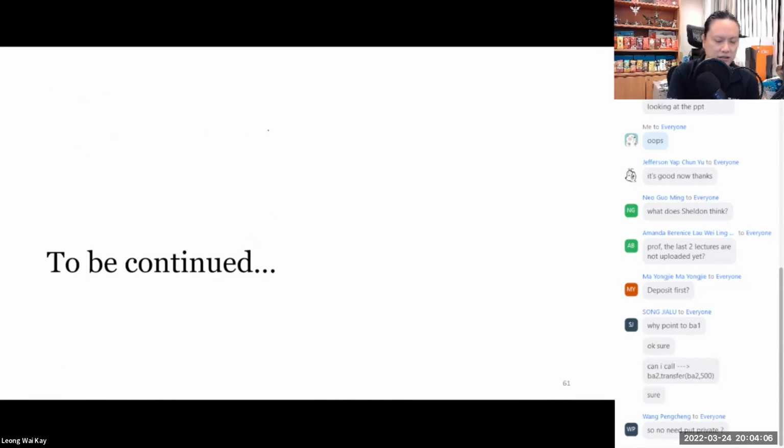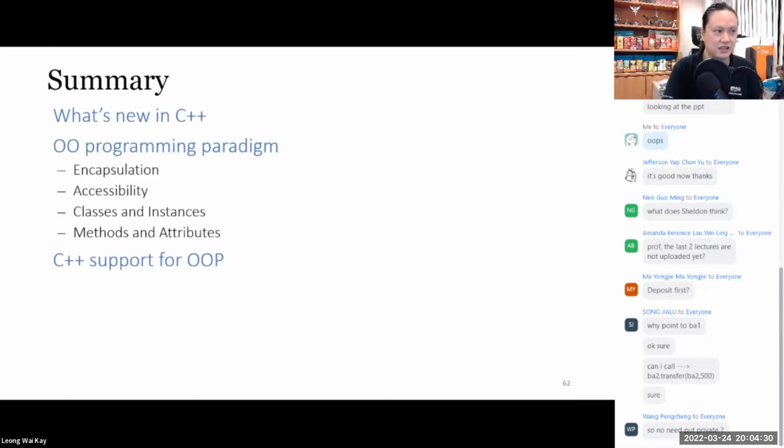That's all for now. Next week we'll talk about inheritance, a slightly more complex topic. Then the week after, we'll look at what happens if you inherit and then customize different behavior. That's called polymorphism. In summary, I think today is a little bit heavy in terms of new paradigm and new syntax.